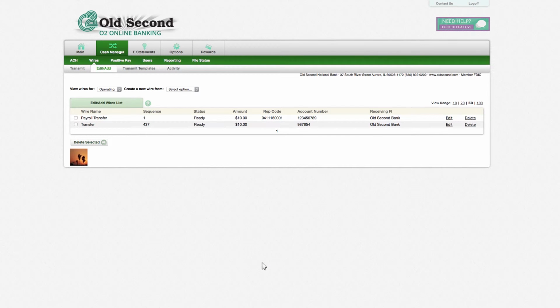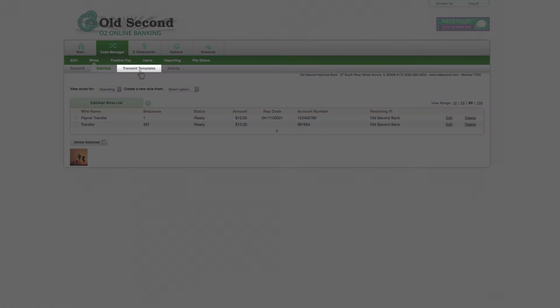Within Wires, you will also see two additional sub-tabs. Transmit Templates allows you to transmit one of your wire templates, similar to the Transmit sub-tab, and the Activity sub-tab, which shows you a history of wire transmissions.